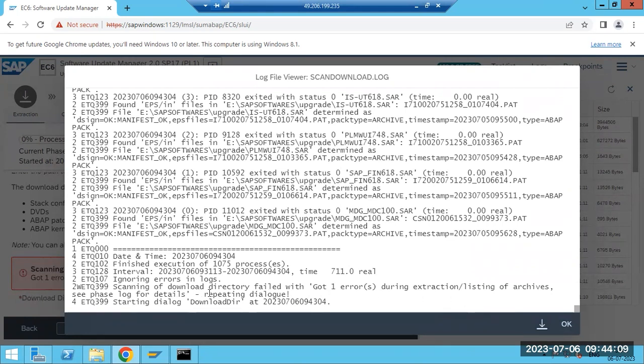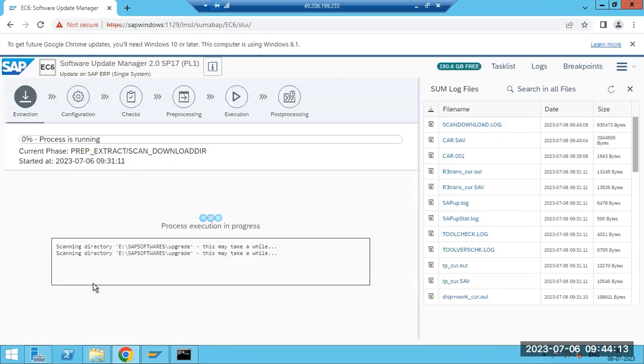They are saying to repeat the dialogue. They are saying to repeat it. Will do the repeat. Let's see.